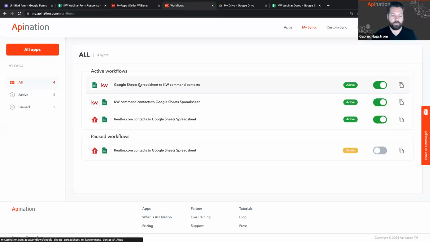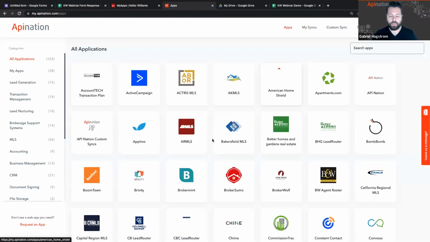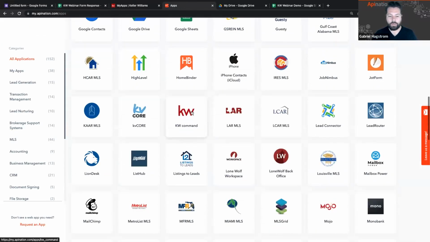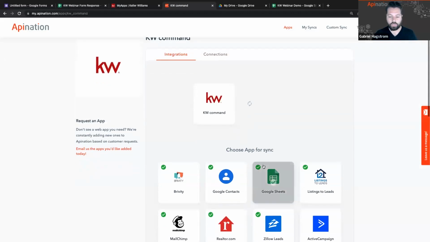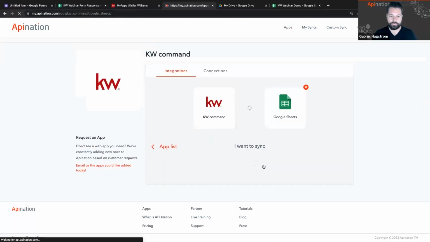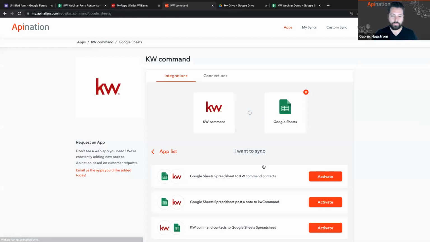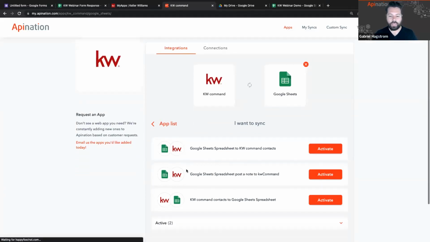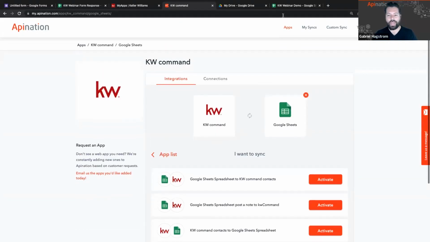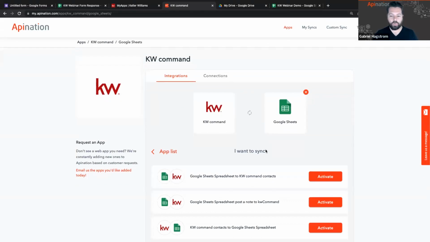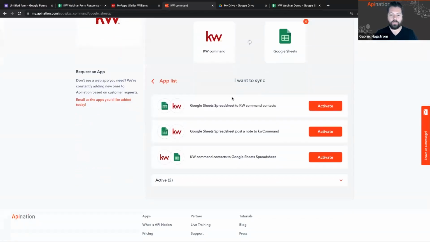So I'm going to come in here, go to apps, go back to KW command and then click on Google Sheets. I have to do this in API Nation, just a heads up. You're going to want to go into apps, find KW command and Google Sheets. Because you already have a connection, you've already set up a sync between these two, you can now see these more granular options here.